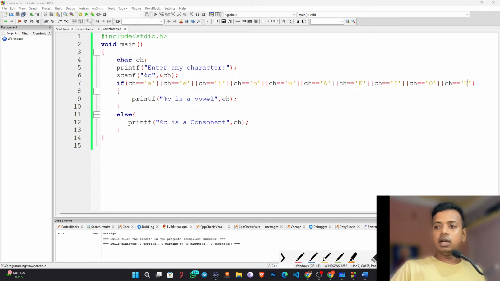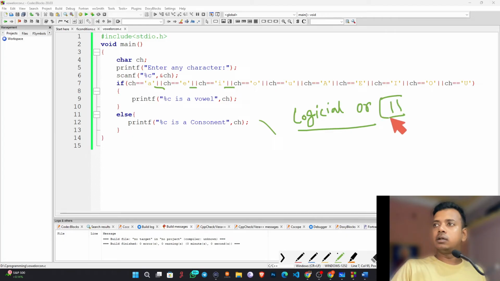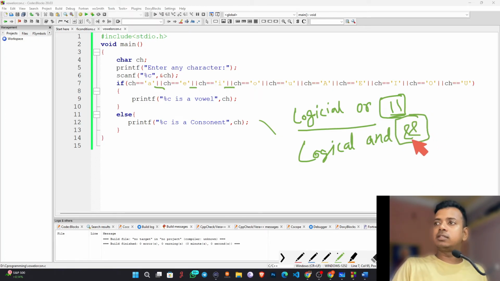Now if you just see here what we use: this one is called logical or. Okay, this two bar is called logical or, and this one, the two ampersands, is called logical and. Okay, this two ampersand is called logical and.